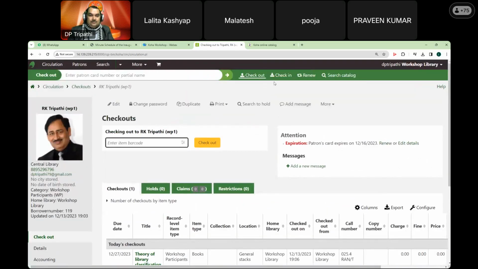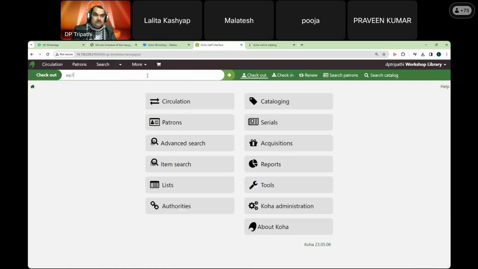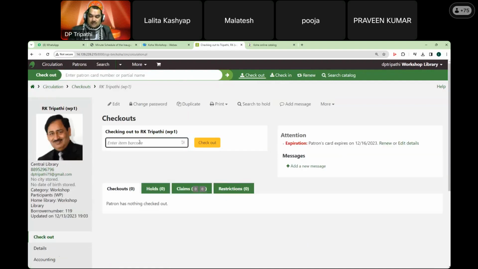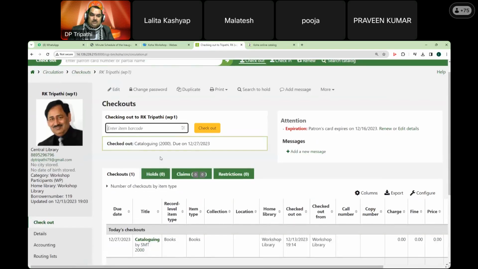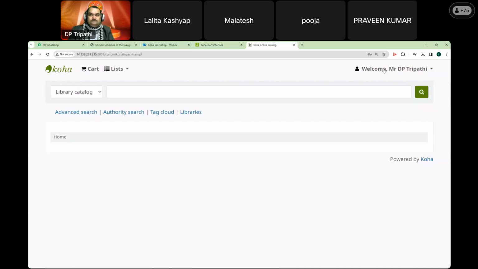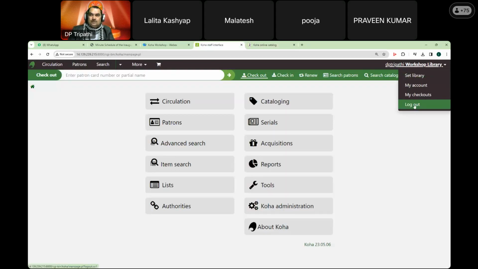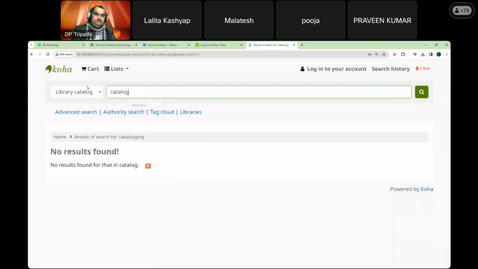Okay, I return this 1000. Okay. So if I open WP1 again, this time I'm going to issue 2000. The title is cataloging. And let's go back to the OPAC. Here also I'm logging out so that it does not create any confusion. Being a member user, I search for cataloging, or I simply search for catalog.